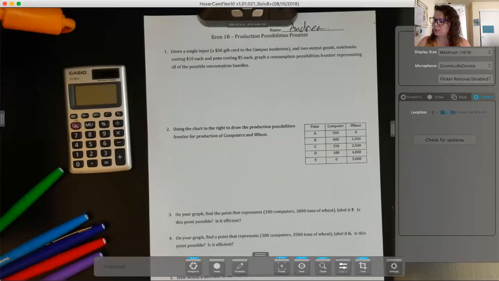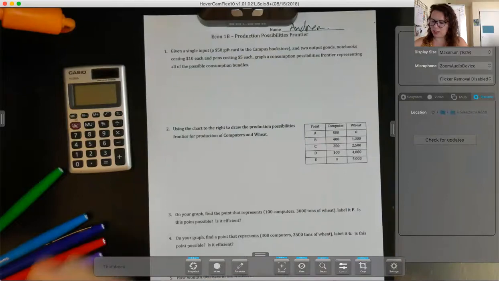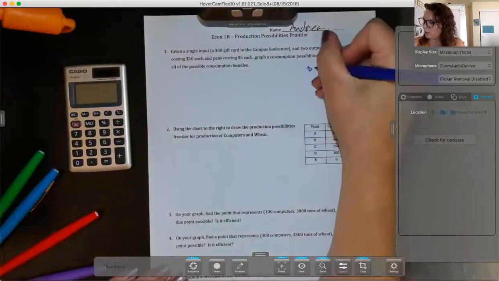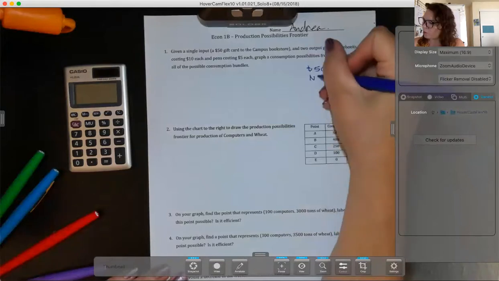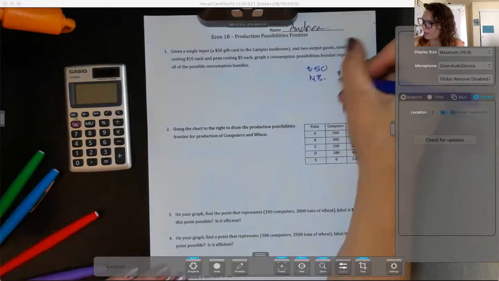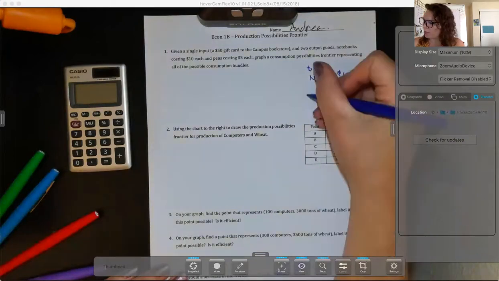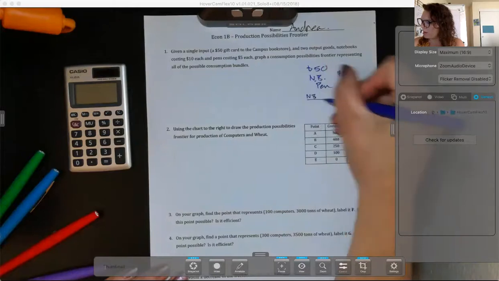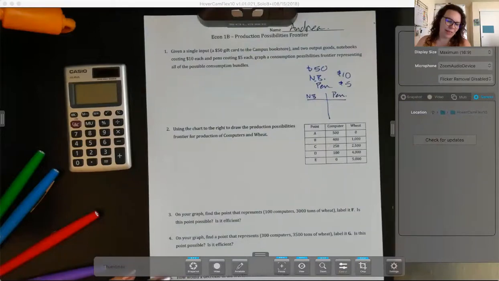So the first one says that we have a single input, and remember our Production Possibilities Frontier is one input, two outputs. So in this case, we have $50 worth of gift card to the campus bookstore, with which we can either buy a notebook, which I'm going to call NB, for $10, or a pen for $5. And we want to go ahead and make a quick table, kind of like what we've got here for number 2, where we see how many notebooks we could buy and how many pens we could buy. And this isn't explicitly necessary unless it helps you.